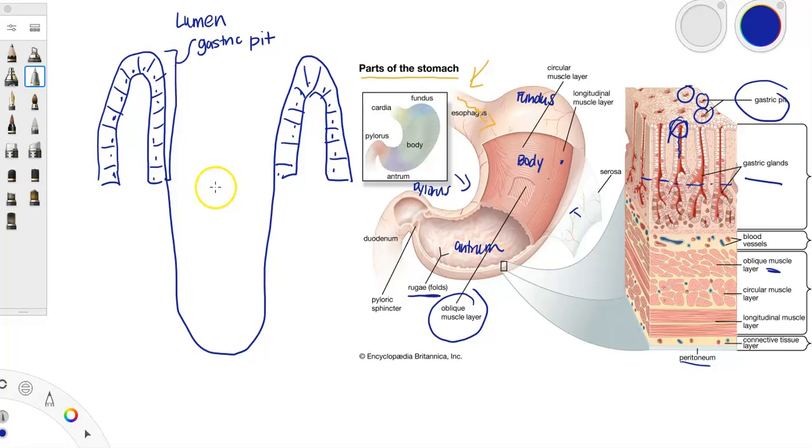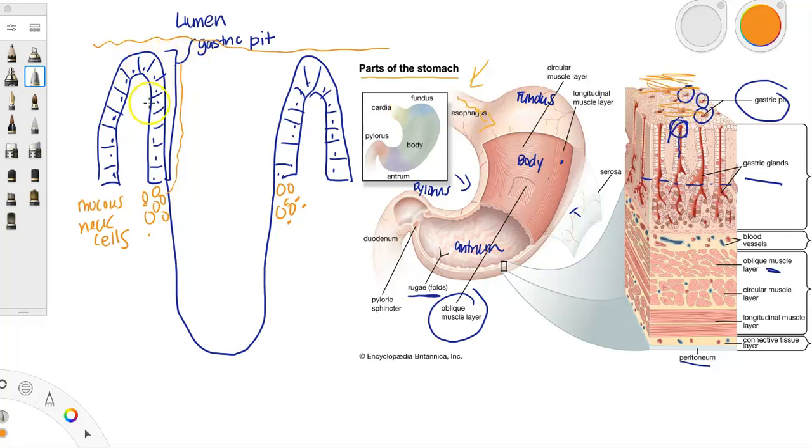Okay. And below there are some different things. Down here in the connective tissue, you've got what we call mucus cells or mucus neck cells. Because mucus is made, they secrete mucus up, and it comes up here and covers the top here. Mucus is covered all over here, okay? And so these are secreting that.